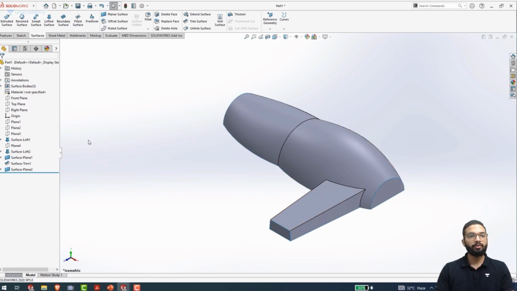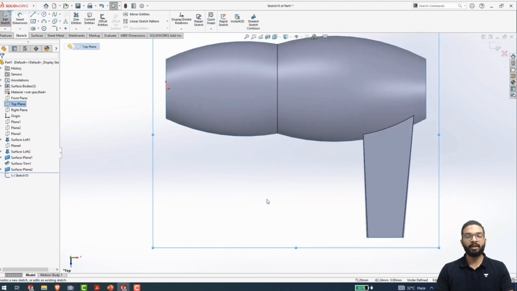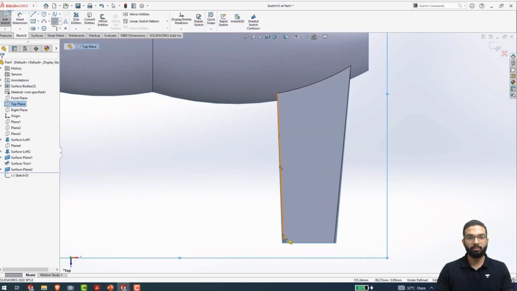For that, I will again sketch on the top plane. I will click on the top plane, go to the sketch mode, press Ctrl 8, and then get into the normal to mode, move my sketch over here so that we have a better view at it. Now I will select the ellipse option, and here I will create an ellipse whose center would be on this edge. You have to carefully take a look at it is on this edge itself.